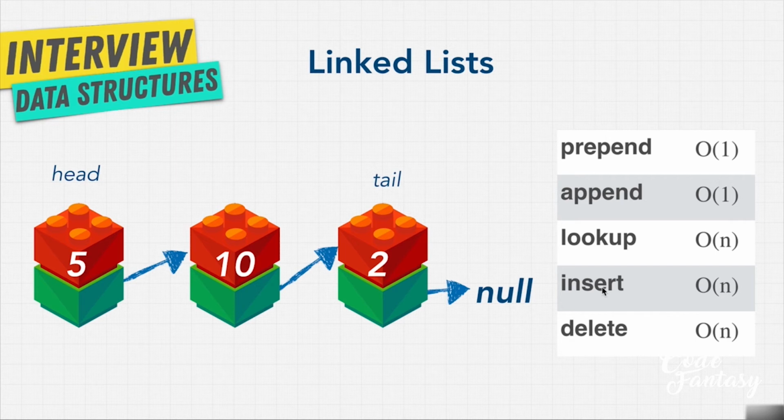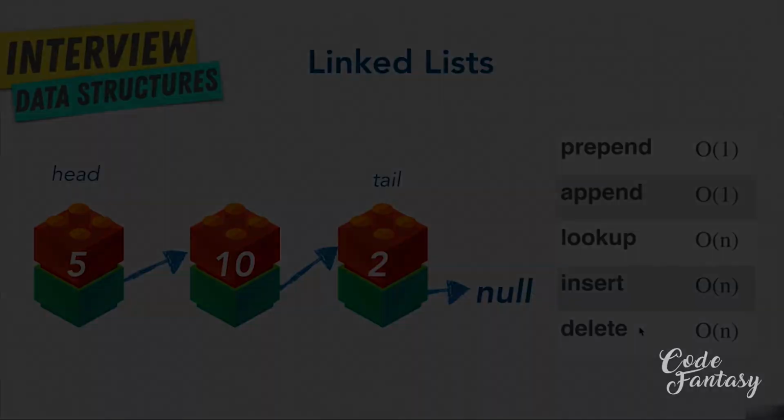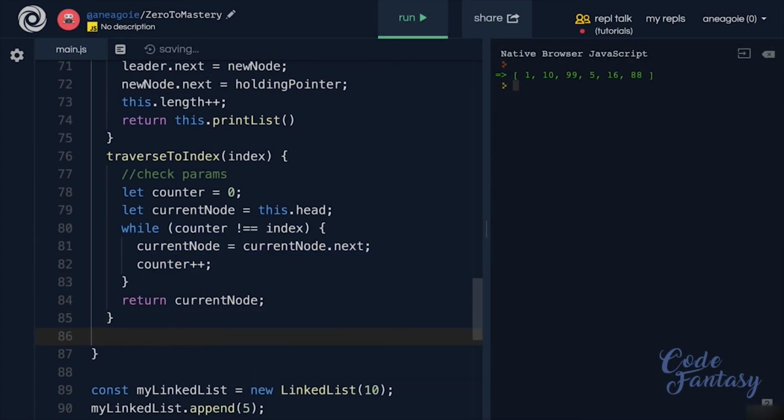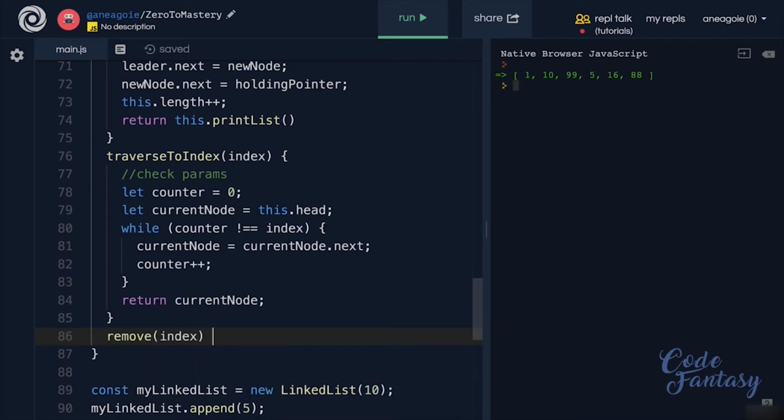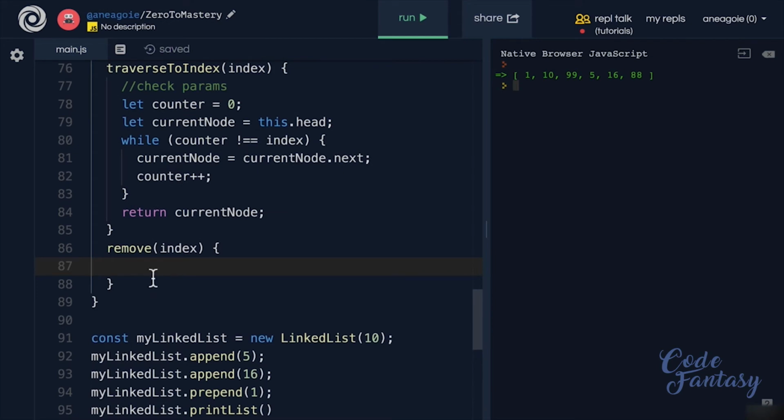Same with insert. All right, now that we've done the insert, you should be able to do the next one on your own. That is delete. Using something very similar to what we did with insert, let's add a delete, or I like to call this remove. Let's have a remove that has the parameter index of what you want to remove. Good luck coding this, and I'll see you in the solution video.